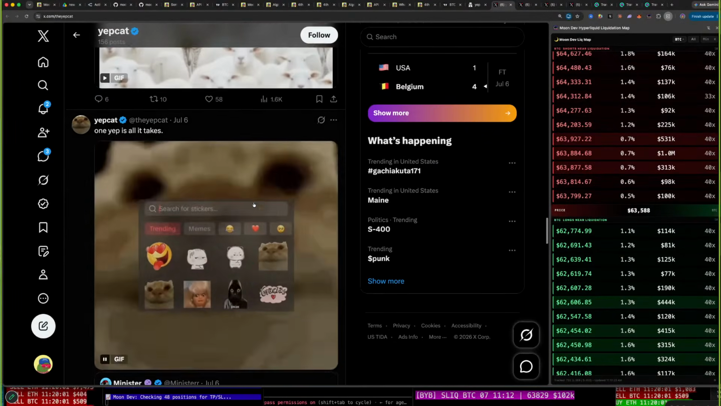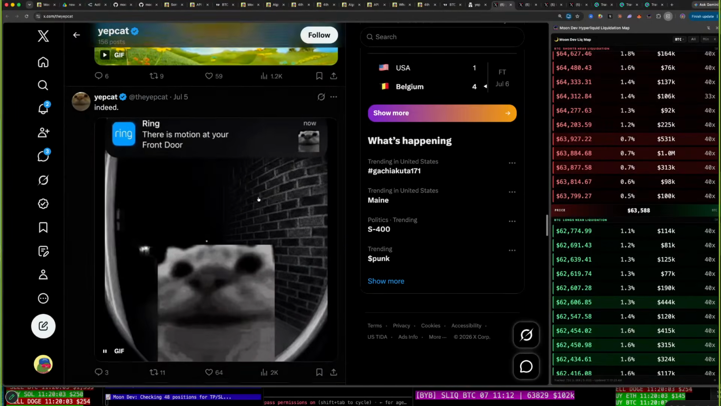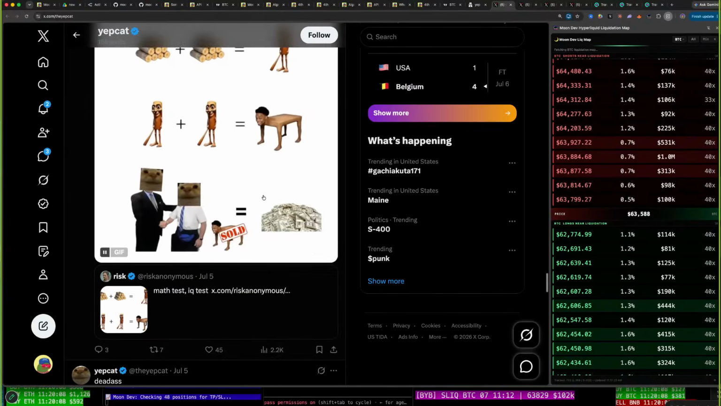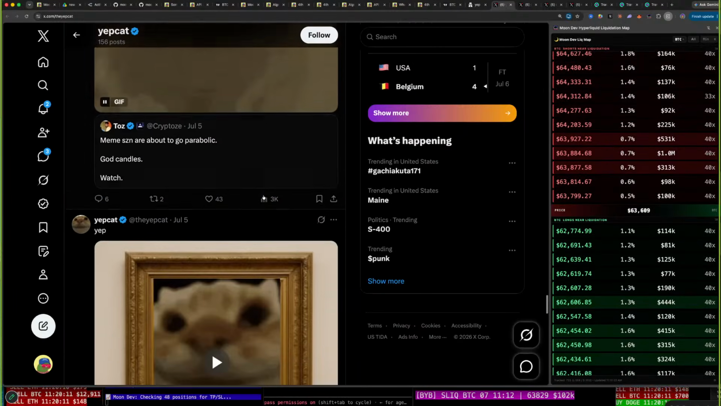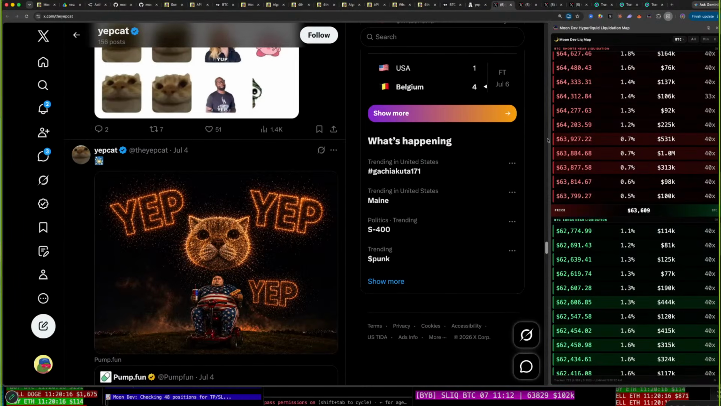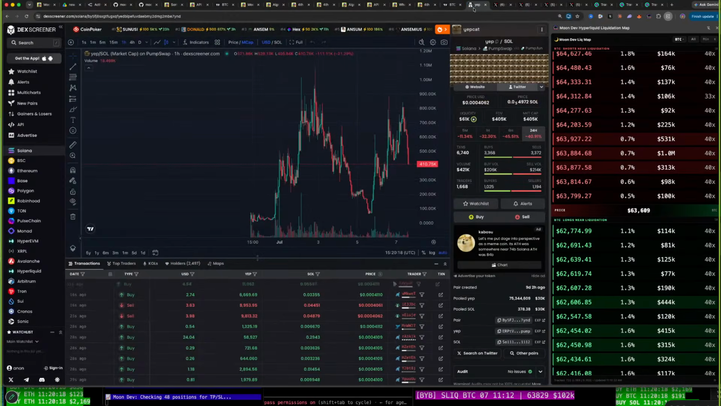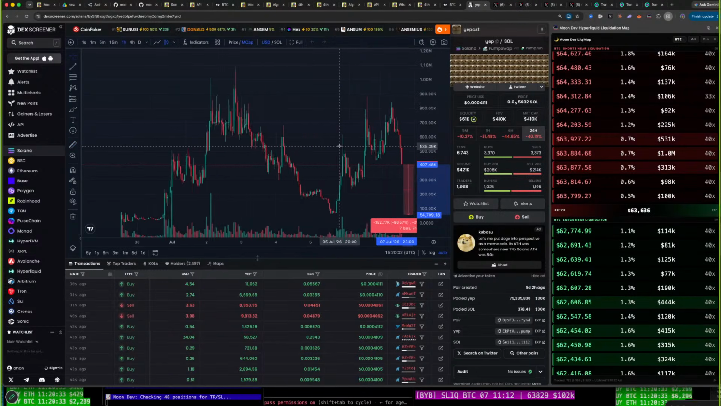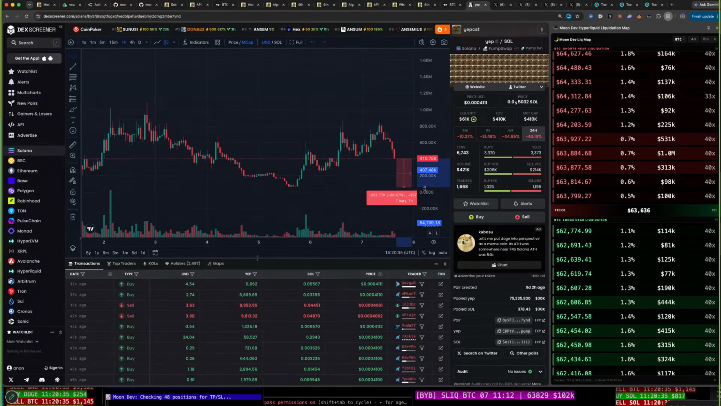Yepcat is cooked. It's going to 0. I mean, Yepcat, it's a good meme. But this is definitely going back to 100K at the minimum. That's 90. No, that's 86%. This range is incredible.